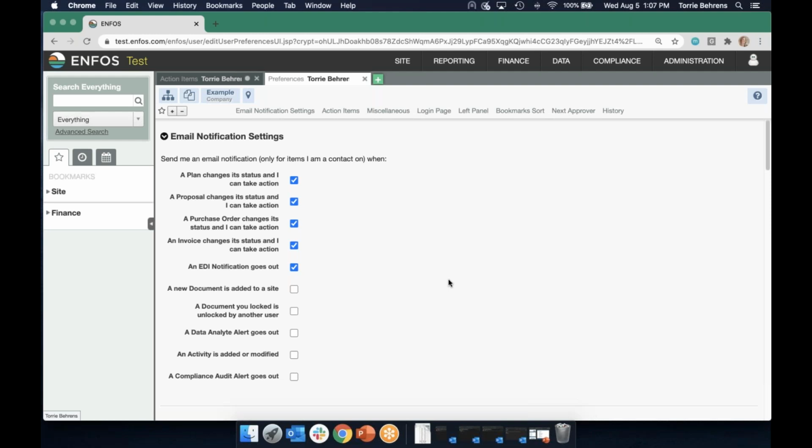All right, let's talk about what I have here on the top of my page, and it's the email notification settings, right? And these are emails from ENFOS to you that are going to notify you of some item. We have lots of different sections here. We've got financial notifications, site notifications, including documents and activity, data, and then also compliance.